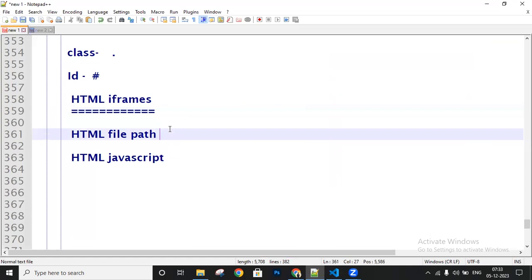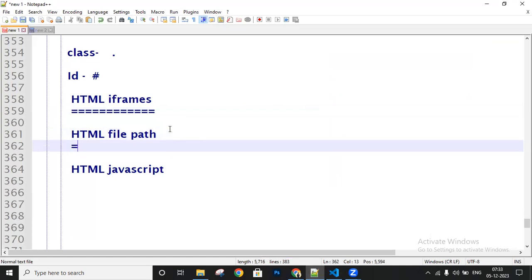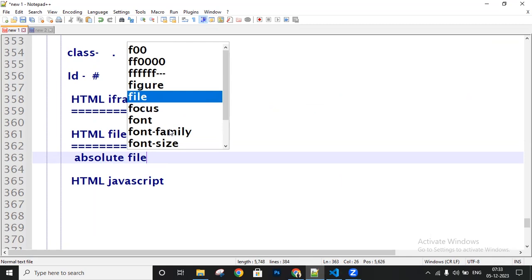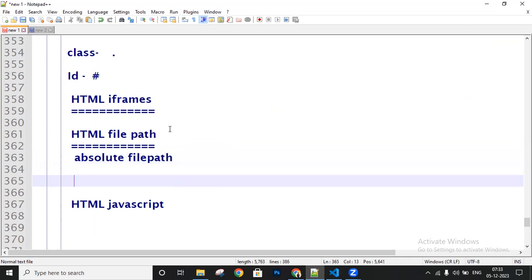So next thing, HTML file path. Okay, so HTML file path. There are two types of file path available in HTML. So one is absolute file path. Another one is relative file path.